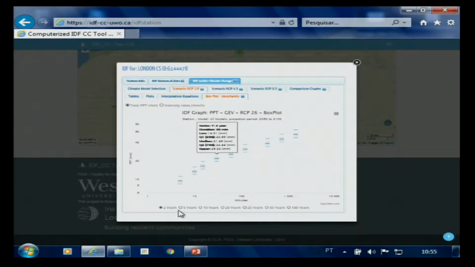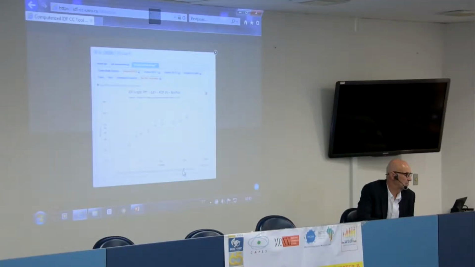By changing the return period, you will get the box plot that corresponds to that particular return period. And you can see that with the larger return periods, we have an increase in the uncertainty that comes from the choice of various models.